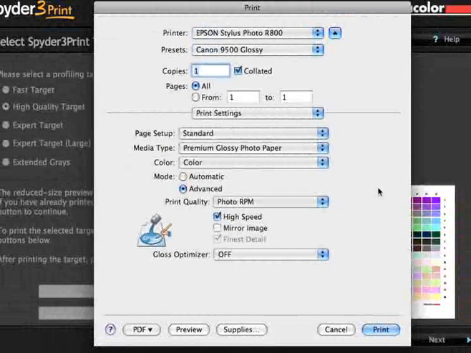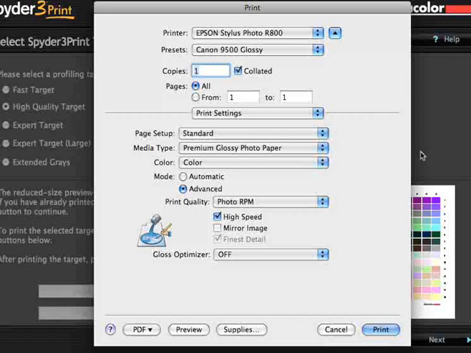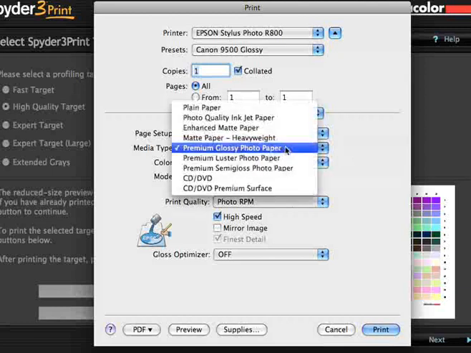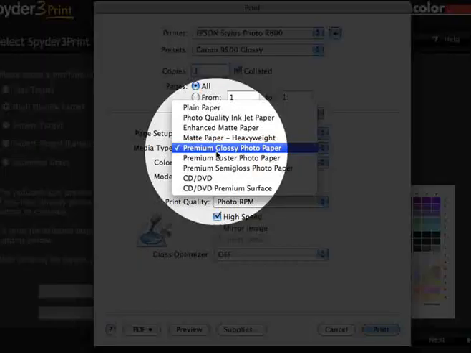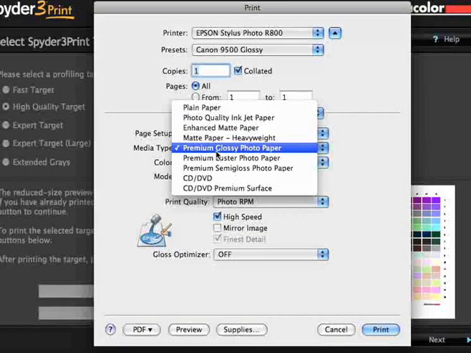Now, inside of print settings, there are a few things that we're going to need to change, depending on what kind of paper we're going to be printing on and building a profile for. The first is media type, and this is where you select the kind of paper that you'll be printing on. If I click in the pop-up here, we can see a list of all the papers that are supported on the R800. And for our example, we will just pick premium glossy photo paper, which is very commonly used.